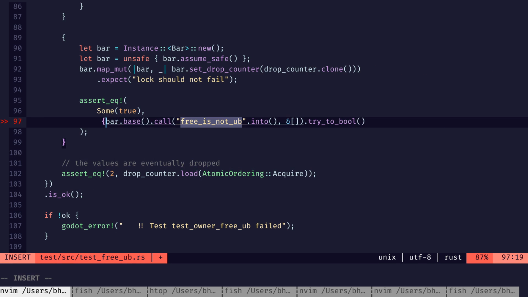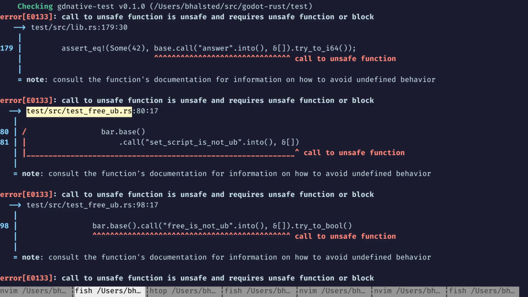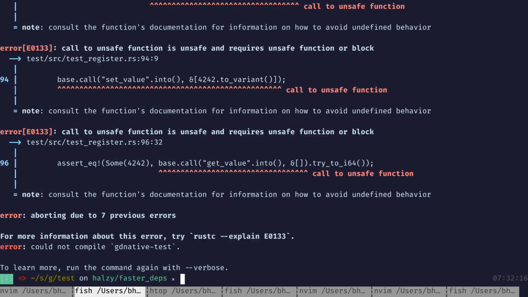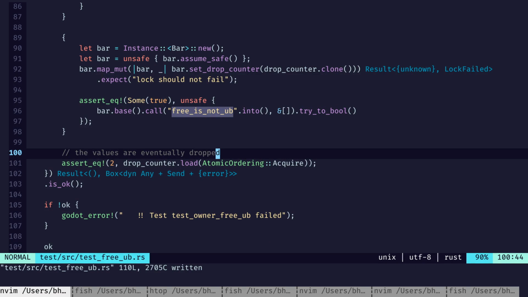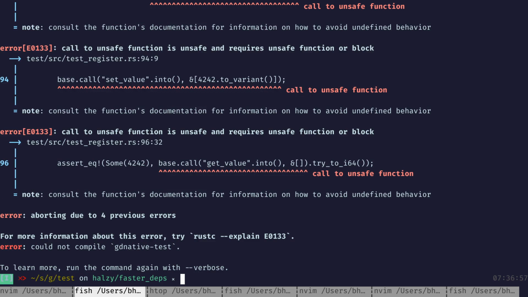But yeah, I was looking at the unsafe call bits. '92, '94, '96. Did I get them? Unsafe. Well, let's just give it another check. Ah, test register, different file.